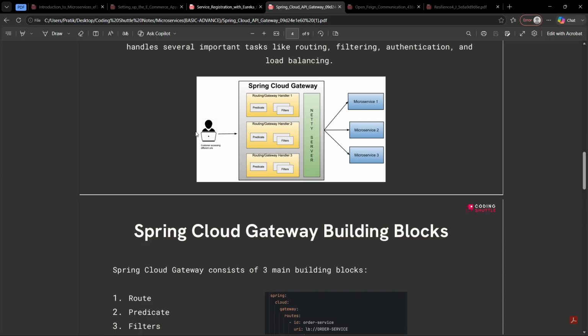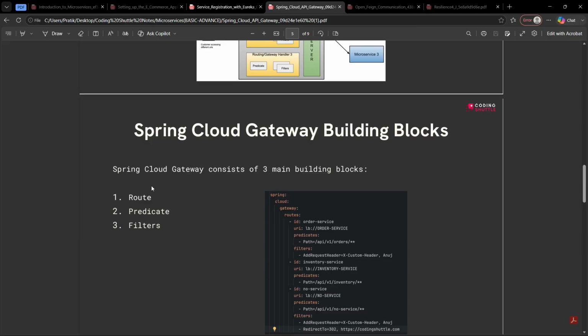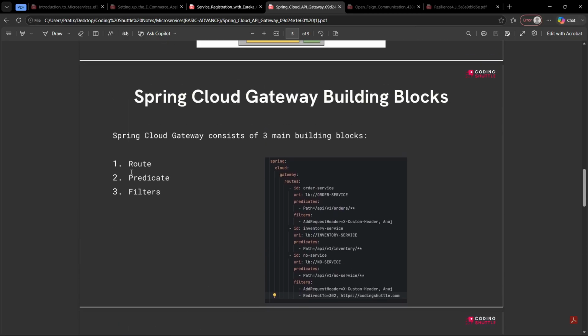This is the user which will request the API. The API will go to the routing part, and from there it will be routed to the microservices. It has three things. Okay, we need to understand these three things first.